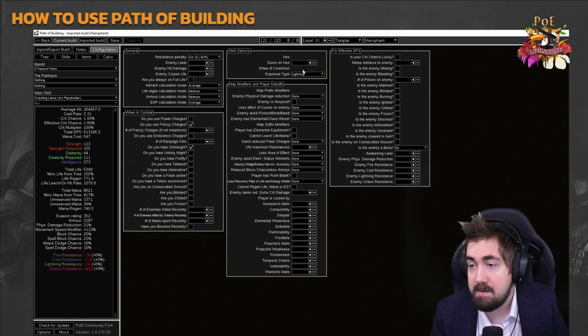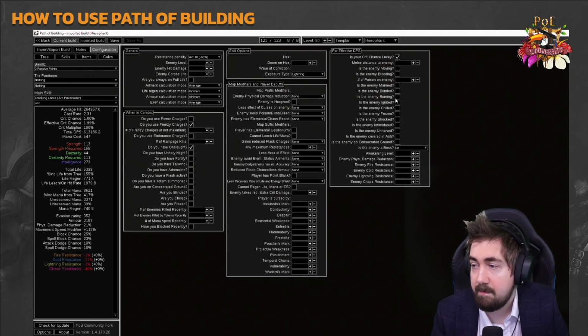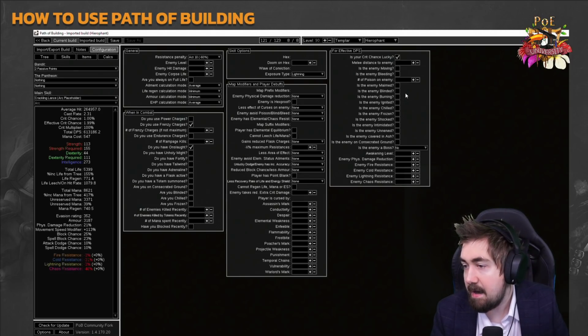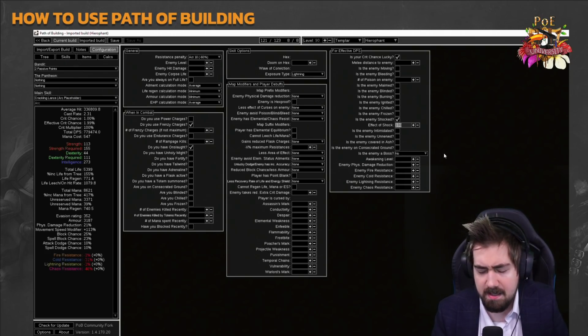Let's see. I'm using Wave of Conviction. Wave of Conviction is lightning exposure, and that is up. My crit chance is lucky. That would also be toggled by clicking the flask if I'm using a Diamond Flask. And then the enemy is shocked. And then, for example, Skitterbots is 18%, I believe.